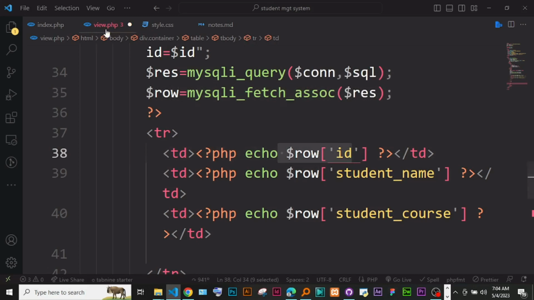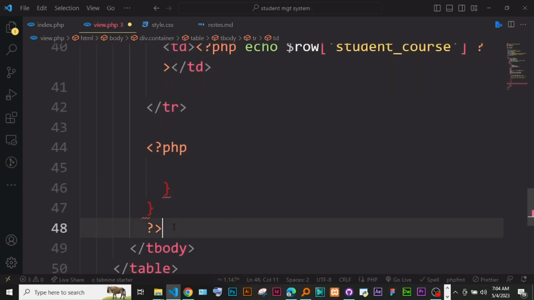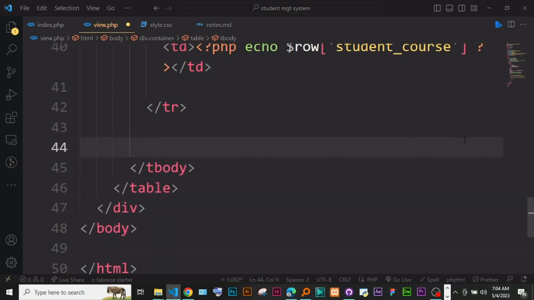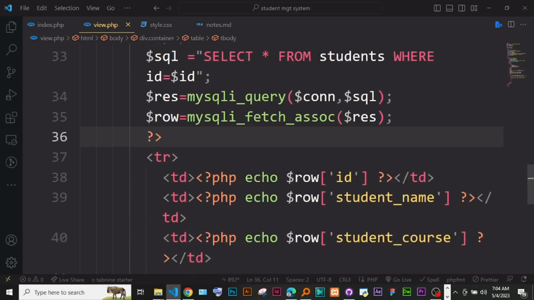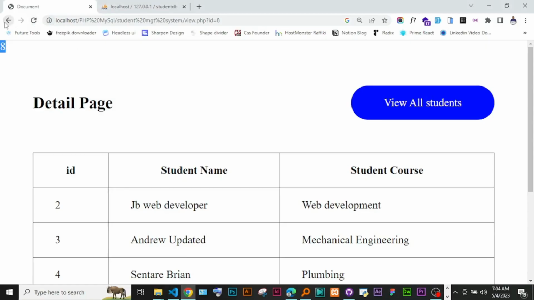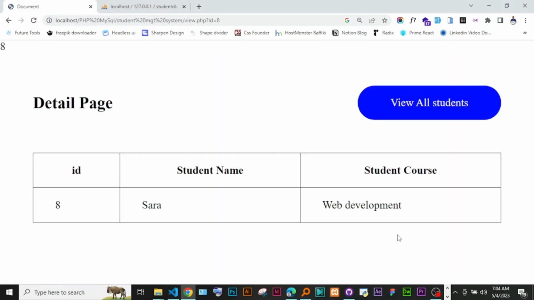Now this error we are seeing here is because we no longer have these if statements. We can remove them like that. So now we are okay. Save that. Now let's go back and view again. I'm just going to go back here and refresh. Let's click on 8, view.